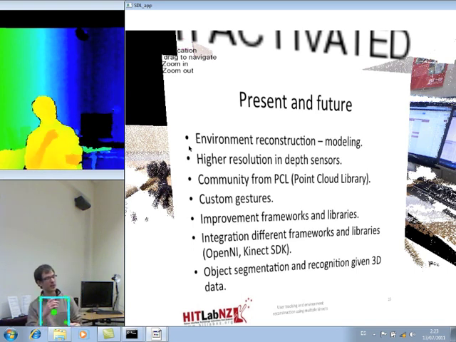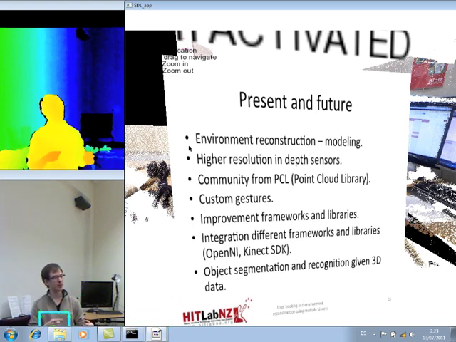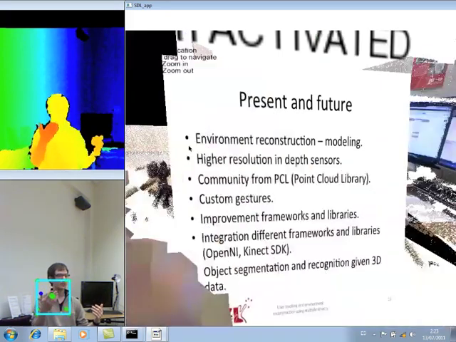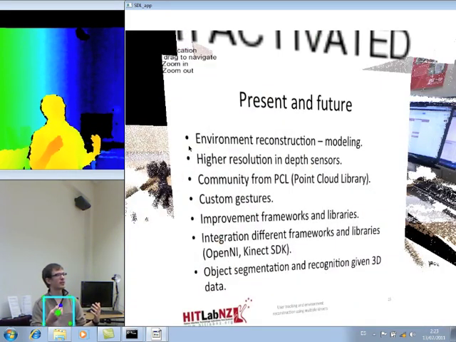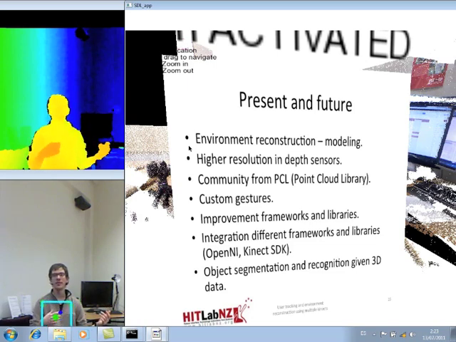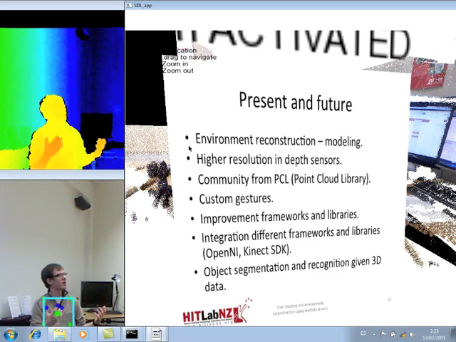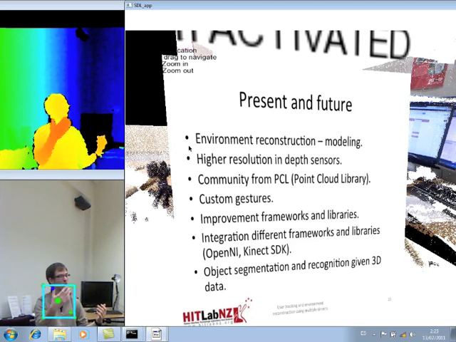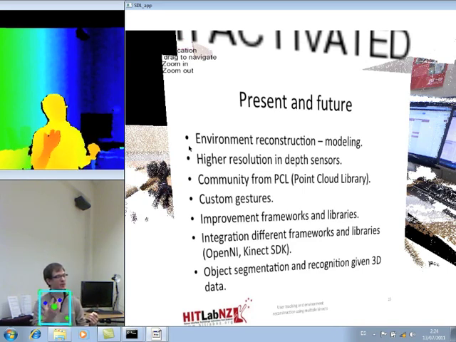The last point I think is quite interesting is object segmentation and recognition given 3D data. Before this, when you worked only with 2D images, it was sometimes very difficult to track all the objects in the scene, to identify that this is a chair, that this is a curtain. Now, with this community that deals with processing of 3D information, recognition and segmentation will be easier, and I think tracking will be more reliable, given the new information that we can extract with this device that captures the 3D environment.